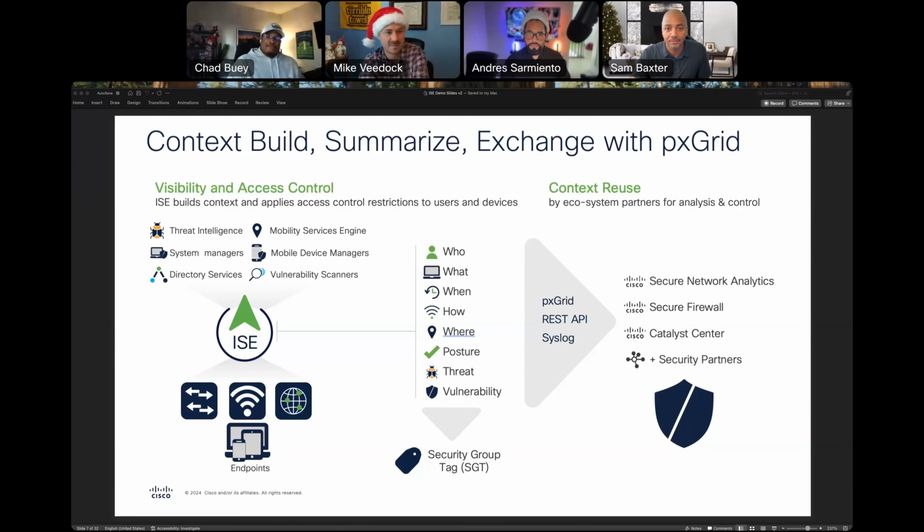Perfect. So for starters, I want to explain what exactly is the Identity Services Engine. What is ICE? For those of you who are not familiar with the product, ICE is a NAC solution, NAC being Network Access Control. It is also a AAA server, authentication, authorization, and accounting. It is a RADIUS server. It is a TACACS server. It is all of the above.